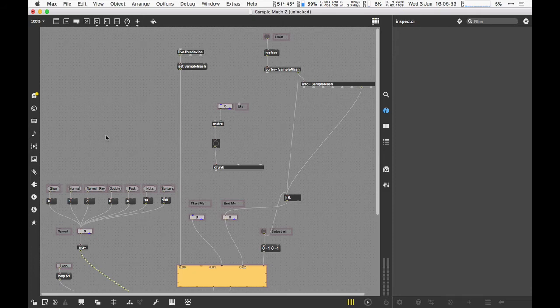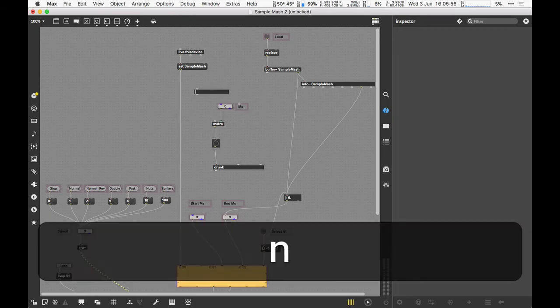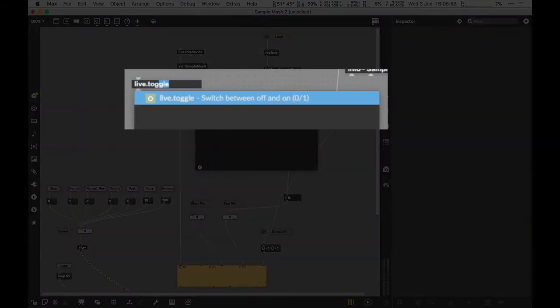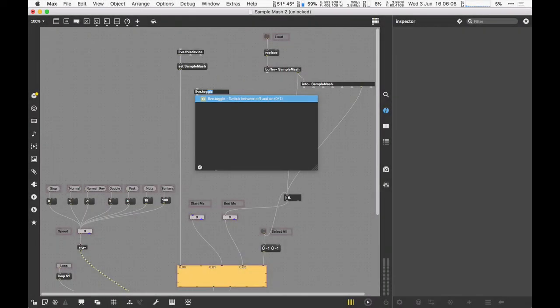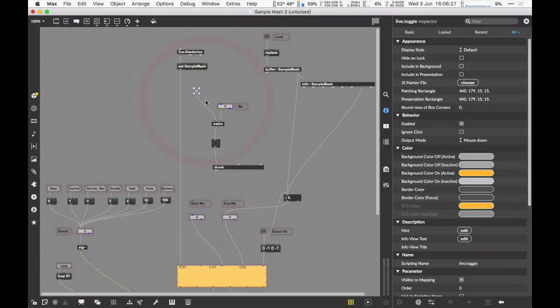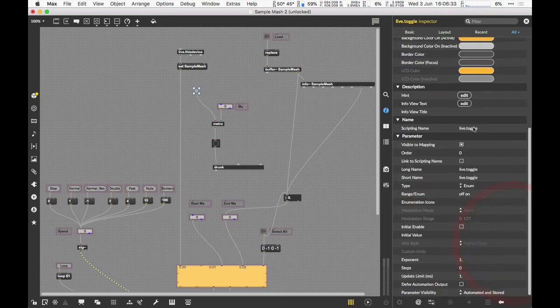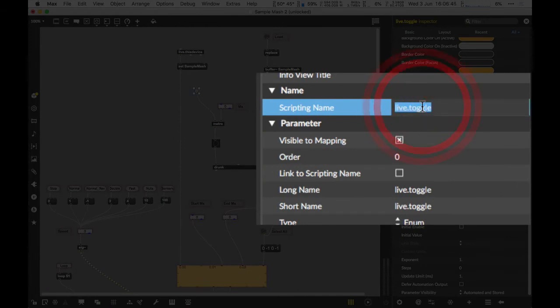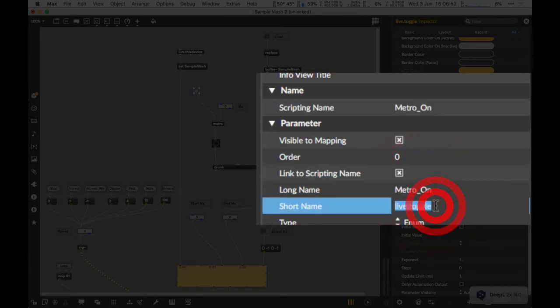Let's make a brand new object, and let's press N for new. Live.toggle. This is a message which switches between off and on. It transmits a 0 in the off state or a 1 in the on state. Let's configure the output of the live.toggle into the first inlet of the metronome, and let's select our live.toggle object, and in the inspector configure its name and properties. Let's call the name for this metro on. And again, copy and paste the value, switch on link to scripting name, paste it into short name.